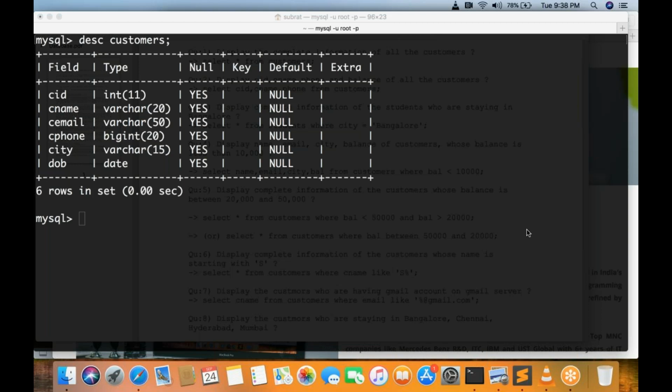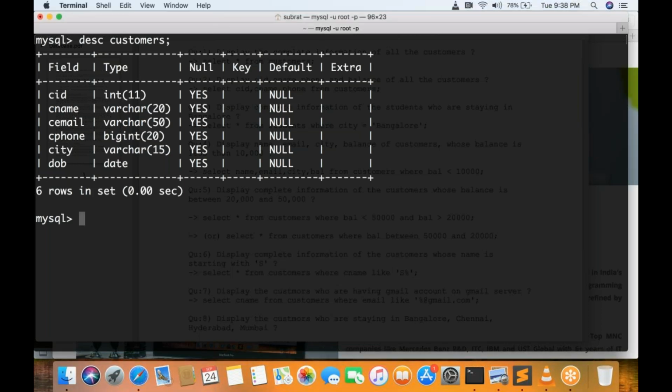Updating means you are updating the records. Whatever the records are present, you are updating those records. But altering means you are altering the table. So already we have covered it. So I think you can go through it again.